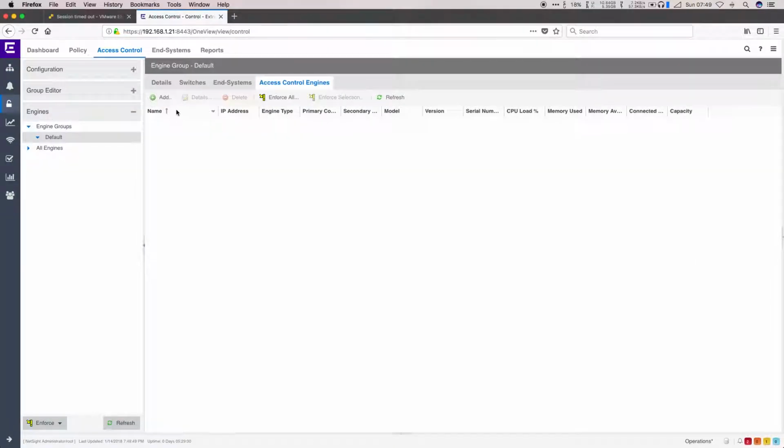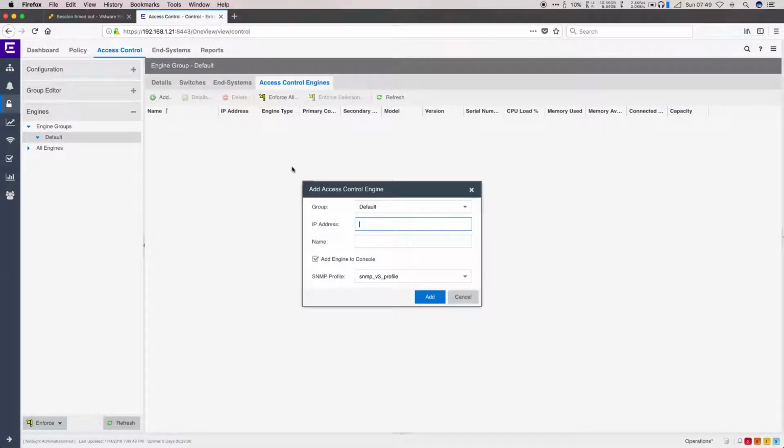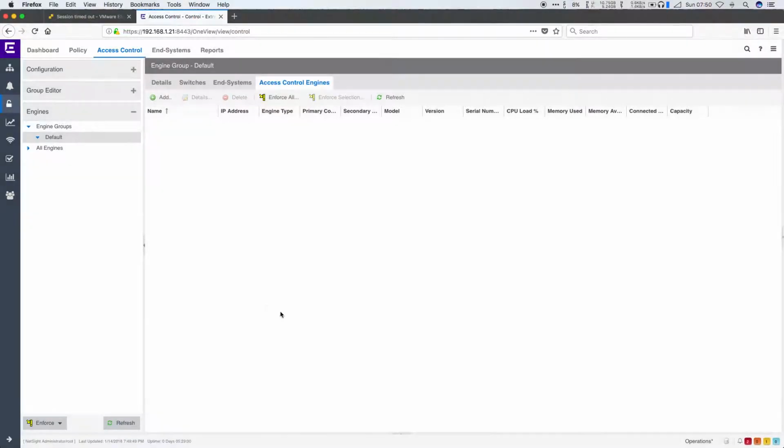So I'm going to start over here with control. Under my engines, I'm going to go to the access control engine tab and add, and put the IP address of that guy. 168.1. What did I give it? 26. And I'll just give it a name. And add. Okay.